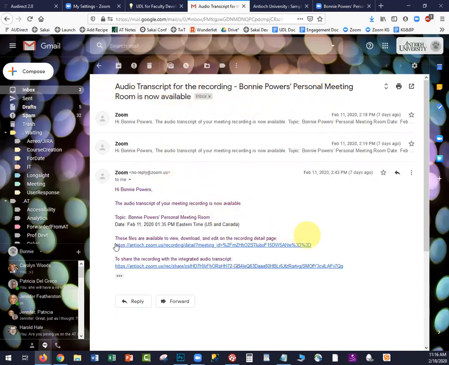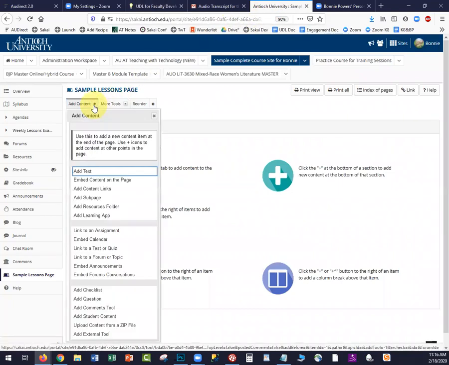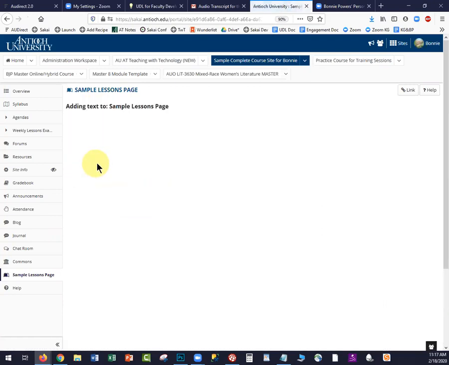It'll give you two links. This is the link for the host to go in and download the file if you want to, and this is the link to share it. Simply copy the link, go to your course website, and you can add this link in any way that makes sense to you. You can put it in a text box.